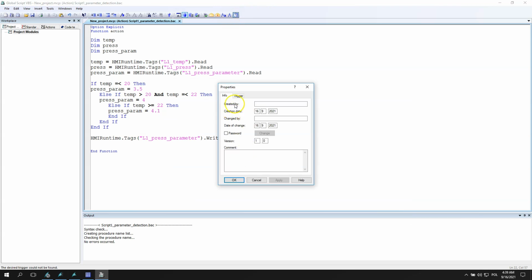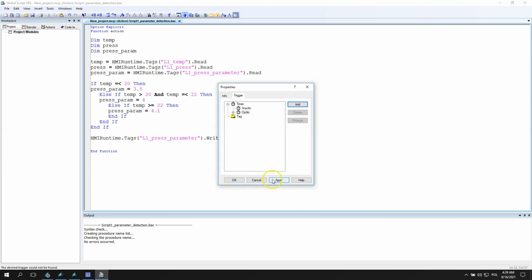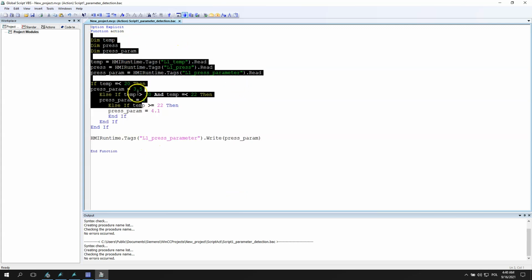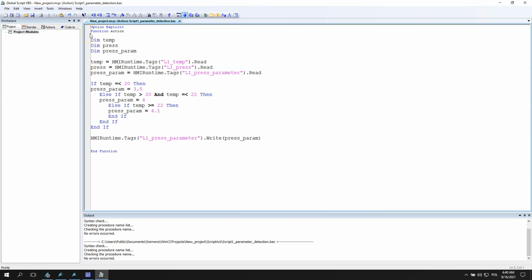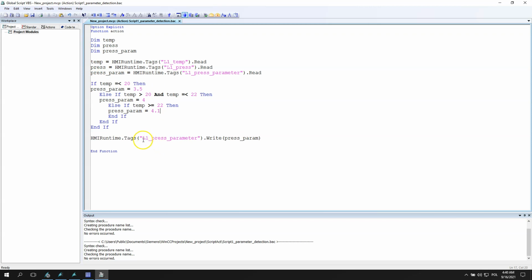Okay, and on the trigger, I have the timer. I can say that cyclic every, let's say, 2 seconds. I want to use this scripting, or 5 seconds. I think 5 is enough for this. Apply, okay, save. So every 5 seconds, the SCADA system will detect these parameters and will try to update L1 press parameter.